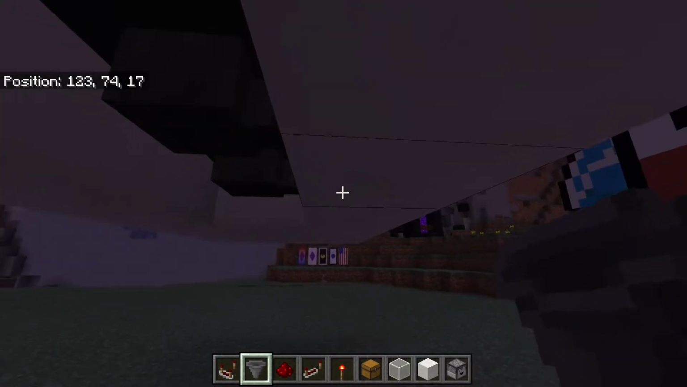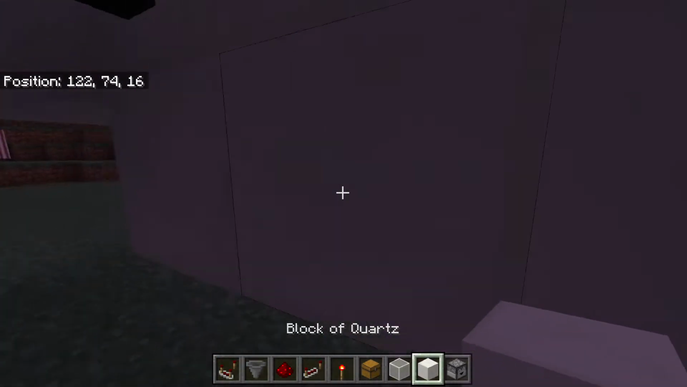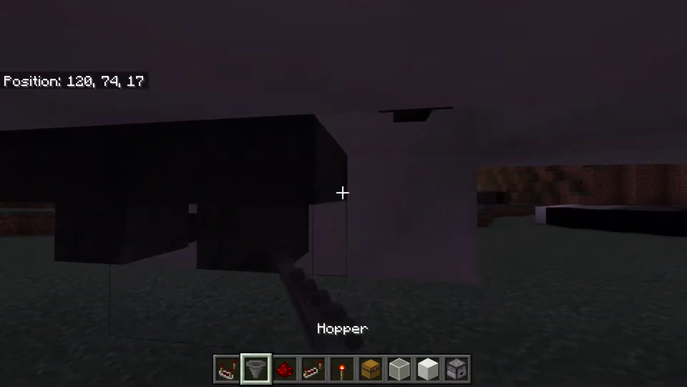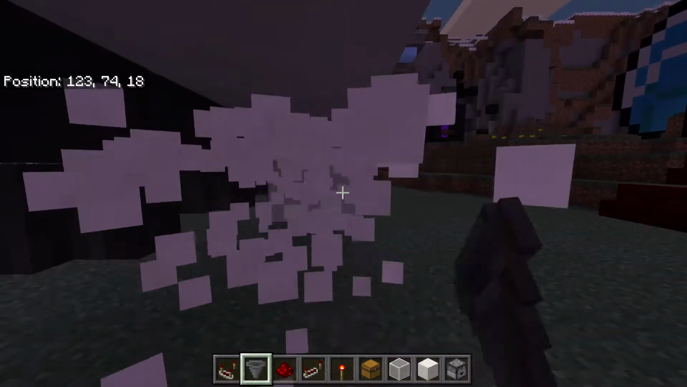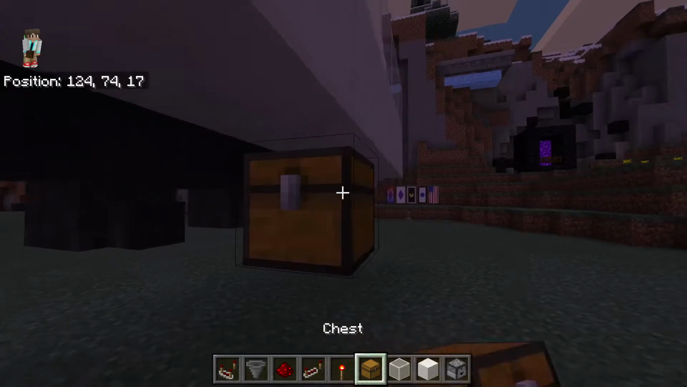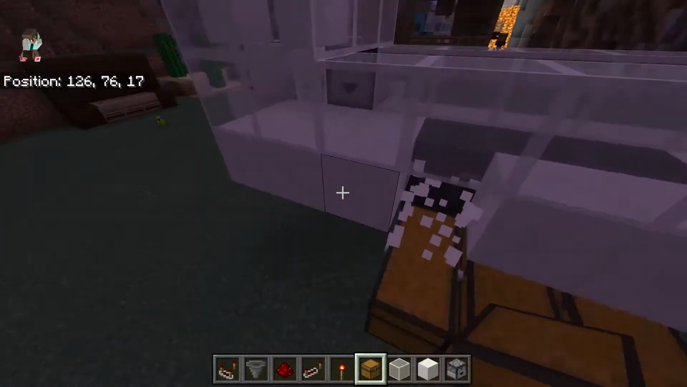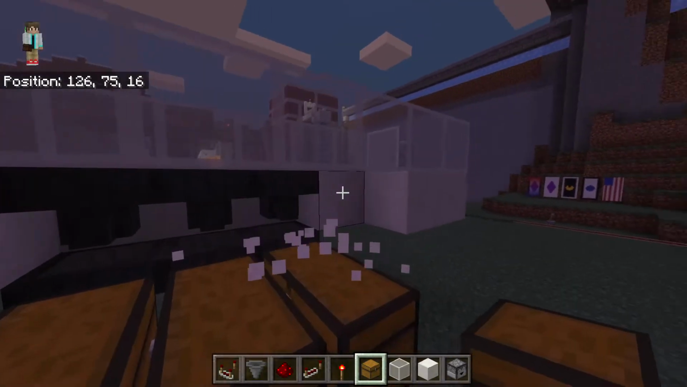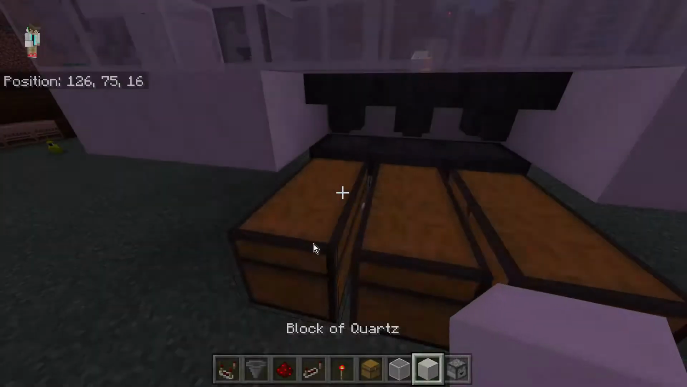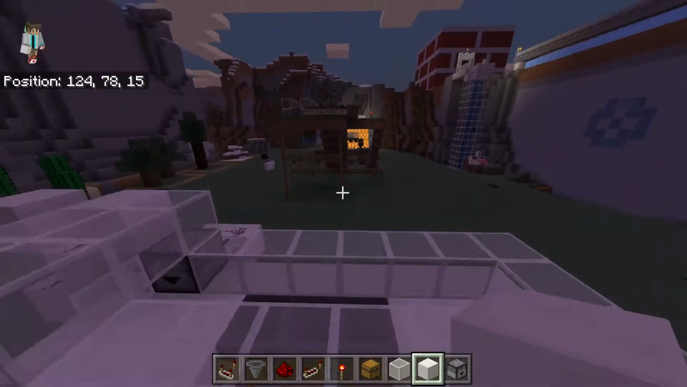And then you're going to place blocks down like this. And then you're going to do the hoppers in like that. Now you can place chests here. I just realized you're going to need to break that. So now you can open the chests.